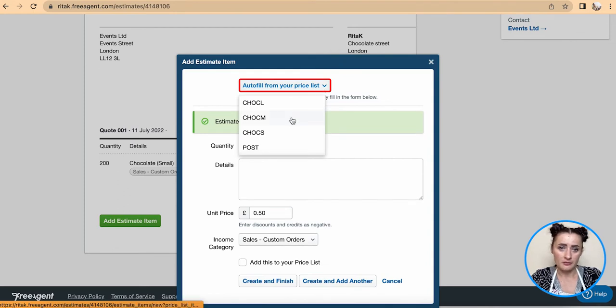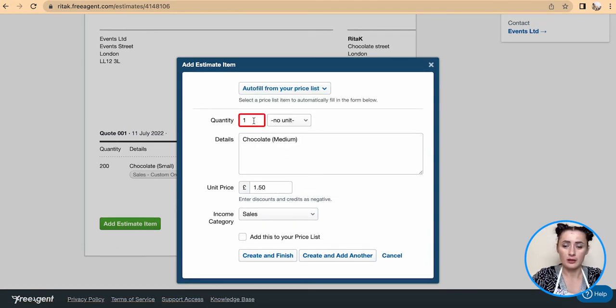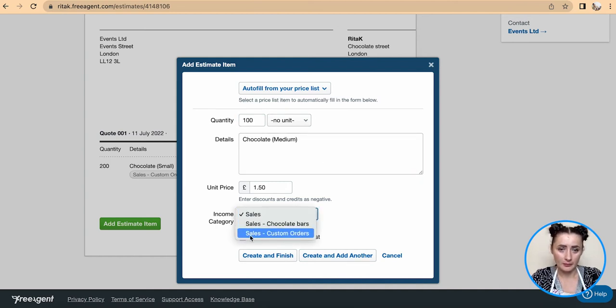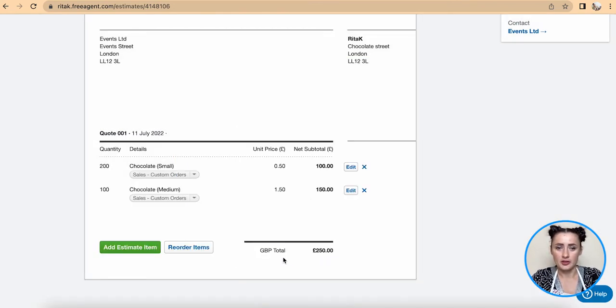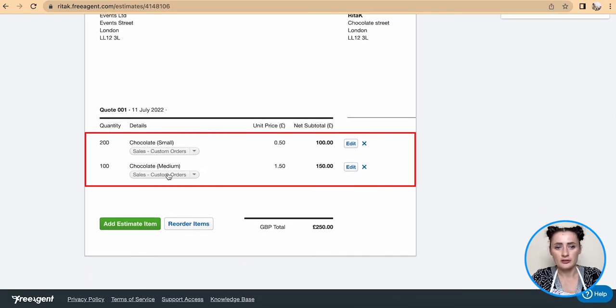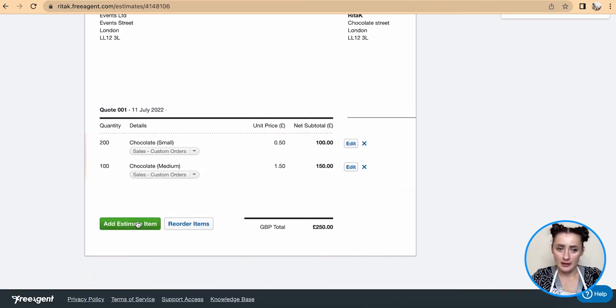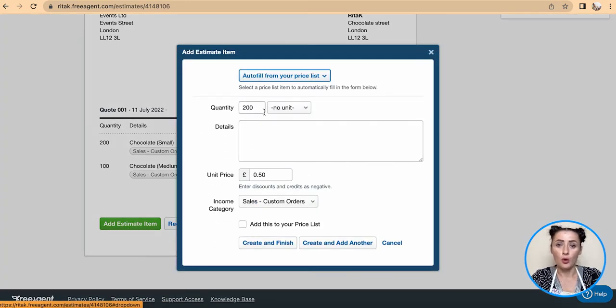And also I have a request for medium-sized chocolates for 100 units. It's the same, I will select income category as custom orders. If you haven't added different categories, just keep it under the sales section, okay? And create and finish. So now I have added chocolate small and chocolate medium. I need to also add the work I will do. So I will have design, and I will also provide printing services, so I can add all this onto my quote to this particular customer.